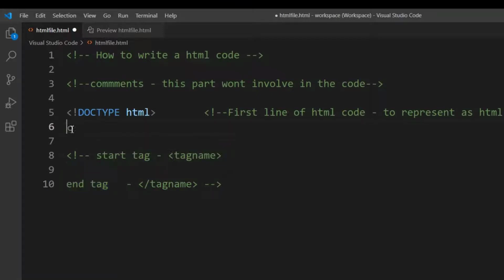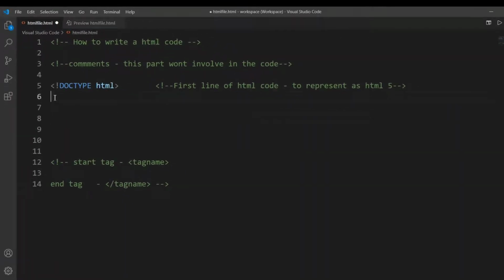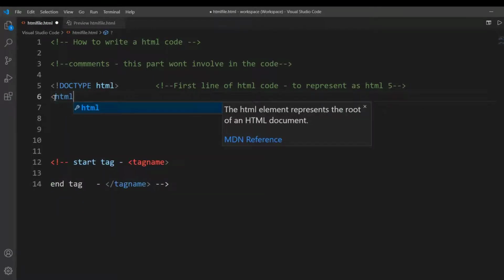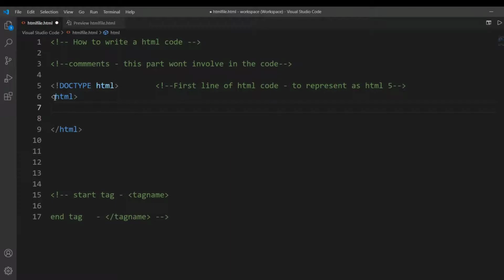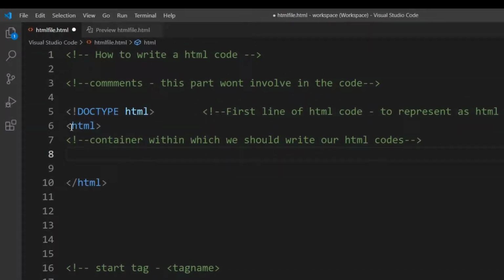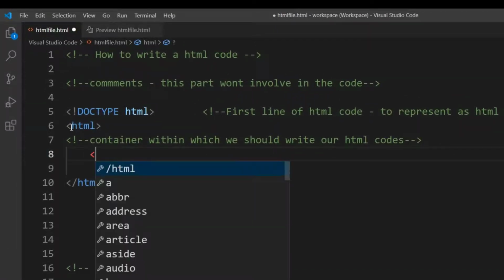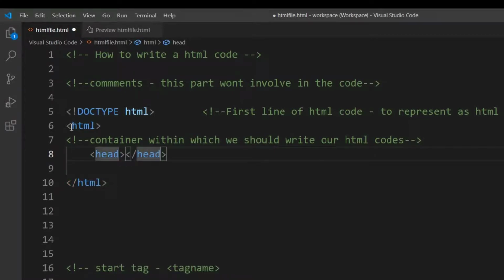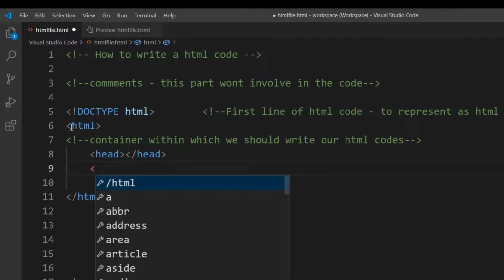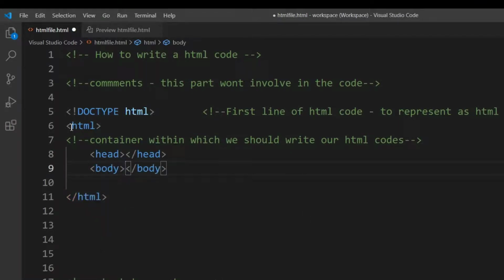So the next line starts with the HTML tag, and the HTML code is written within this tag. This HTML tag acts as a container holding the HTML code. Here I have used comments for your understanding. And next, the HTML code contains two sections. One is the head and the other one is the body tag. Both the tags will get executed in the same area only, but the head tag is used to represent information about the page and the body tag is used only to represent the contents in the page.